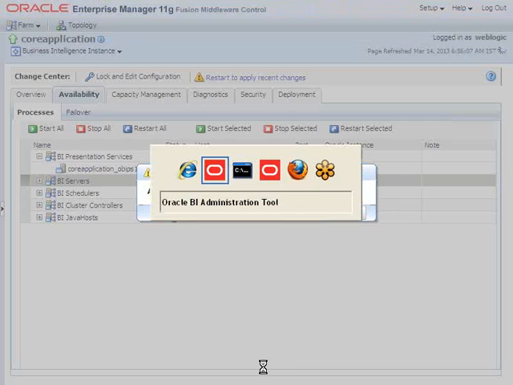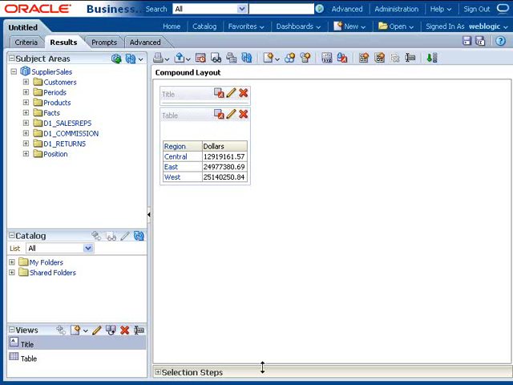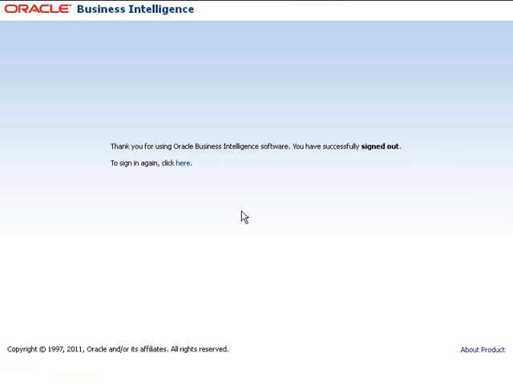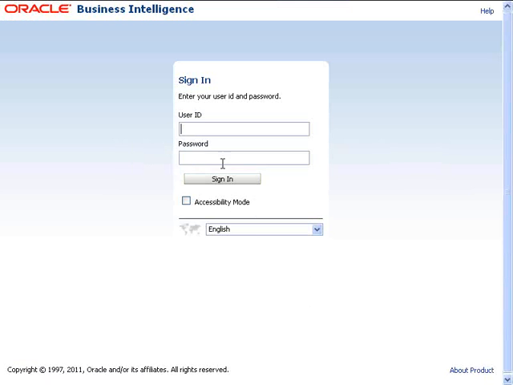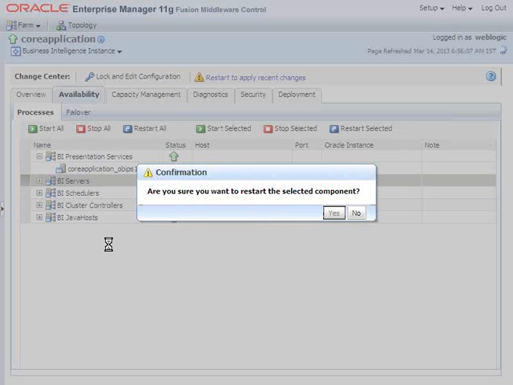I am going to the front end. Let us sign out of this one. I am signing in as the WebLogic user. First let us confirm whether it is loaded or not. It's loading.